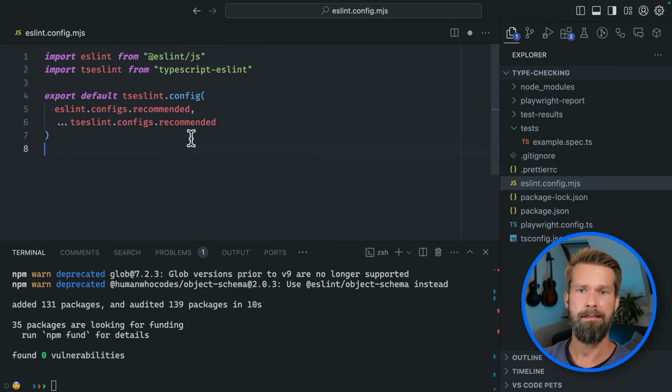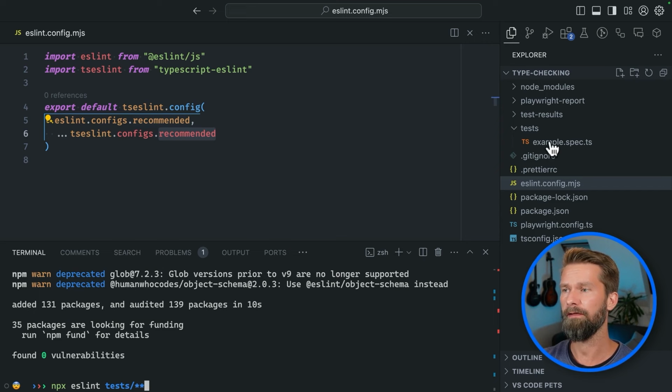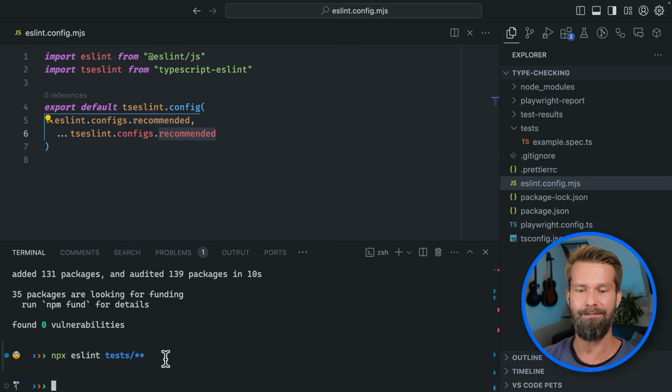And here we're going to paste some default configuration. So we will use ESLint's recommended linting configuration, and also from typescript-eslint, we're also going for the recommended options. And now we can go to the terminal and we can say npx eslint, and we want to lint all the files that are included in our tests directory. And now we see that there are no linting errors because we didn't turn on the TypeScript goodies yet.